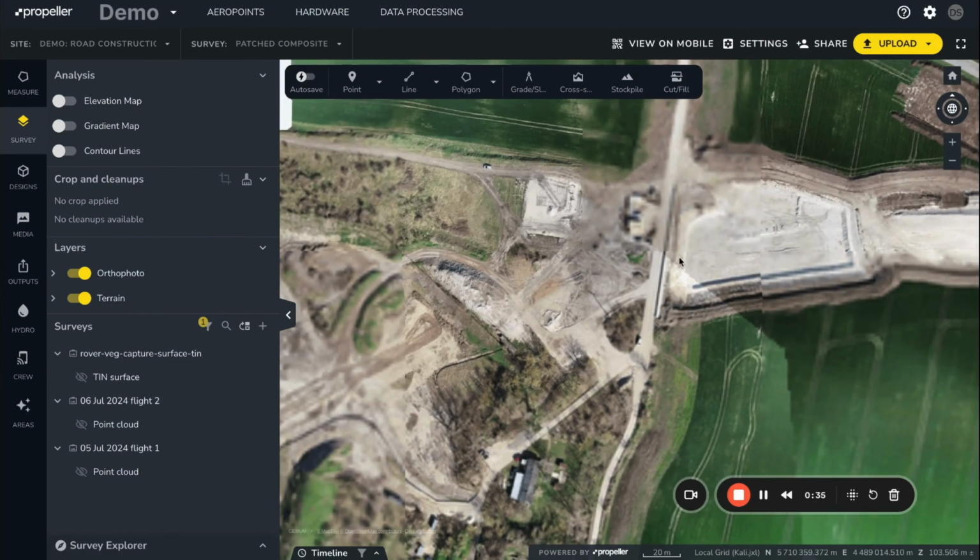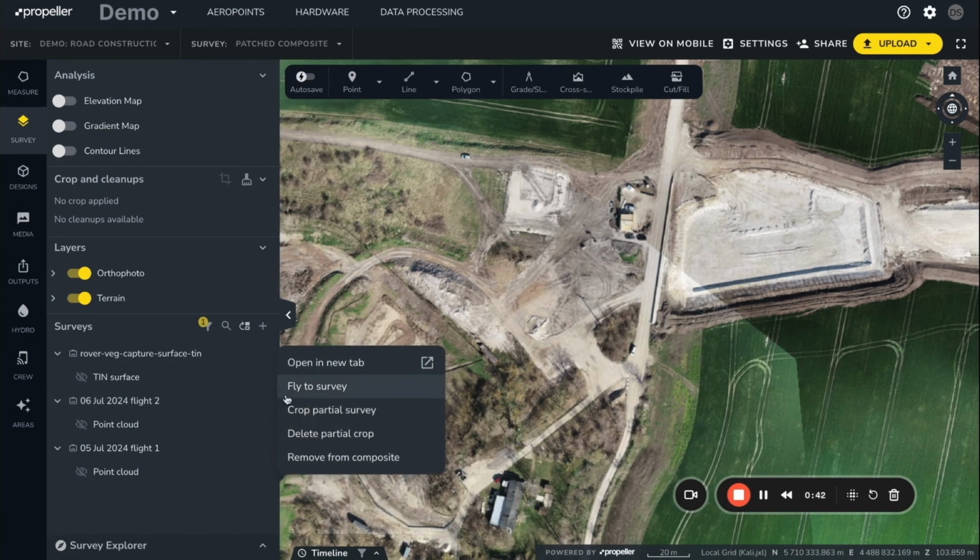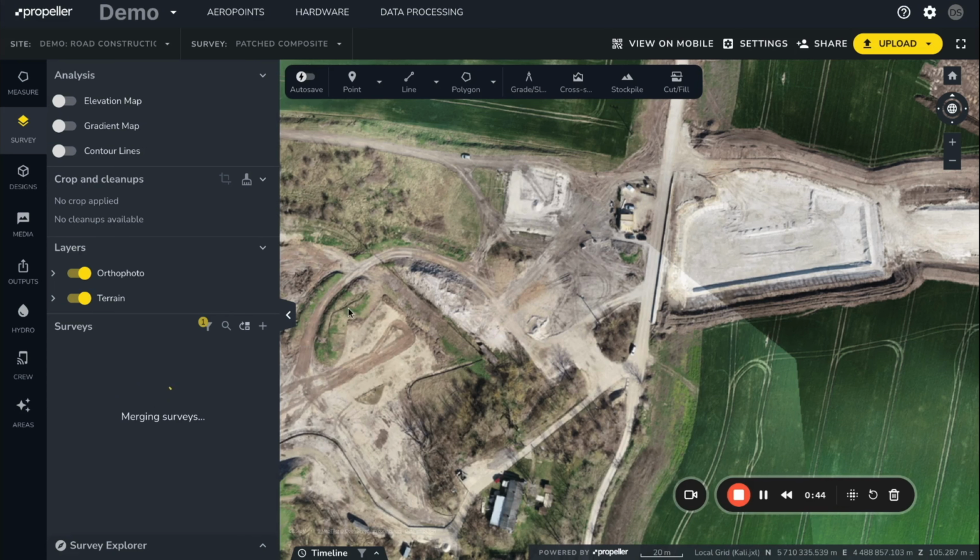Here we can see the survey that is stacked on top has had its edges cleaned up. To remove a crop, go back to the Overflow menu and select Delete Partial Crop.